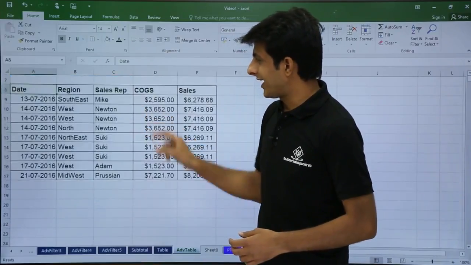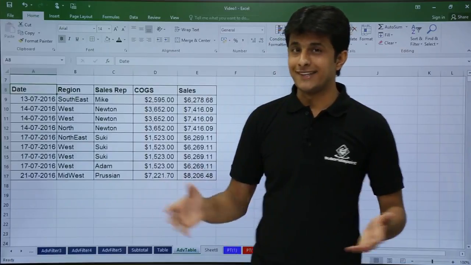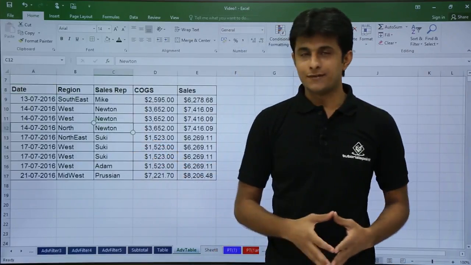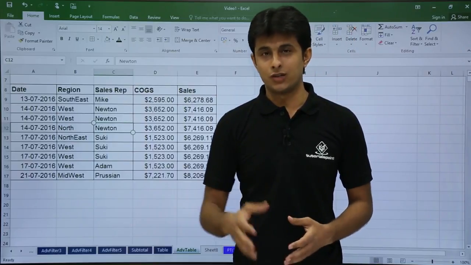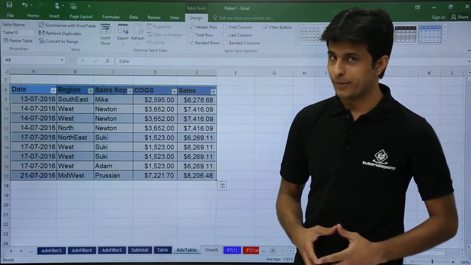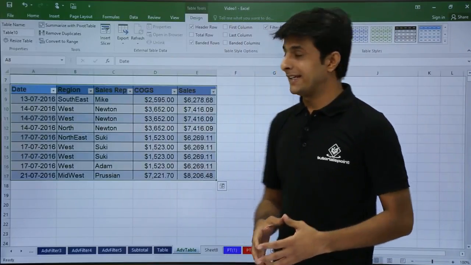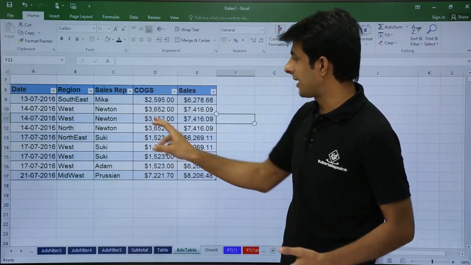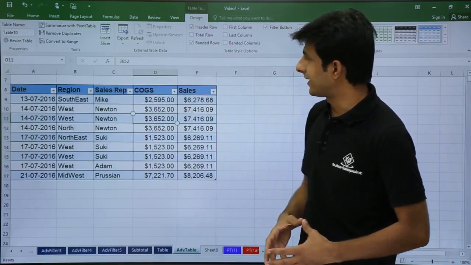If you see on the screen, I have some data: date, region, sales rep, COGS and sales. Now, if I want to create a table, we have seen how we can create one using the shortcut Ctrl T. So, I'll press Ctrl T on my keyboard and Enter. A table is created. The moment a table is created, I get the design tab along with that. If I keep my cursor outside, the design tab goes away. Now, the cursor is inside the table.